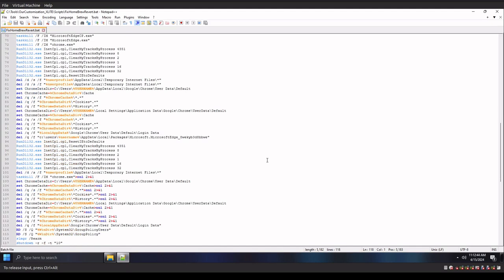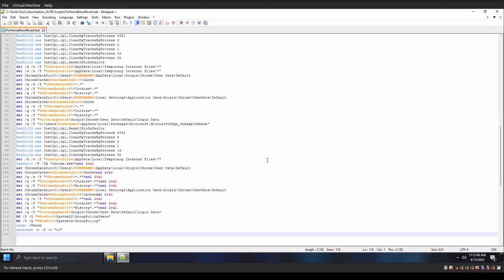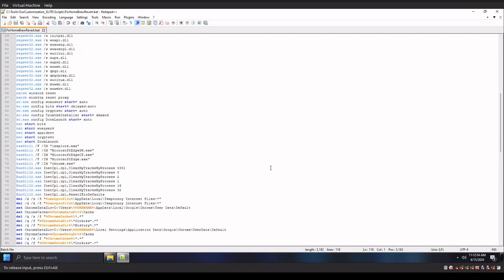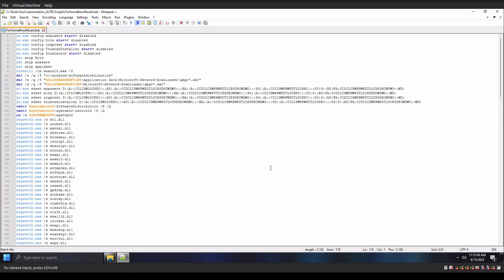It also does the same thing for Microsoft Edge. I don't have the Edge part in this one. I actually deleted it out because this operating system does not have Microsoft Edge installed. So with that said, it does a pretty good job cleaning stuff up so that we can attempt to fix the issues.